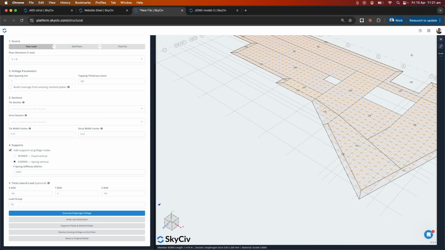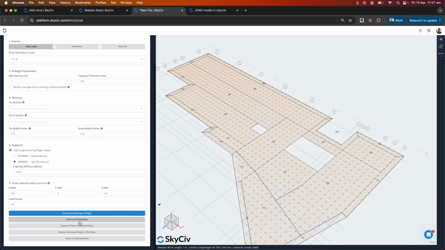So I can also redo, so I can undo that last generation, or I can control my spacing here and adjust it and redo it. So you don't have to delete them all and start again. It'll just automatically regenerate, like our mesher does, for instance, for the plates.